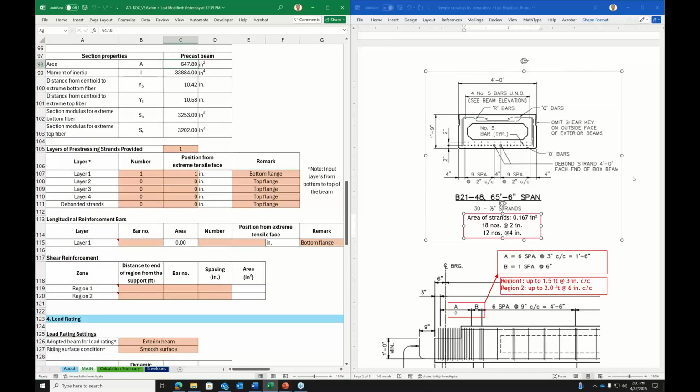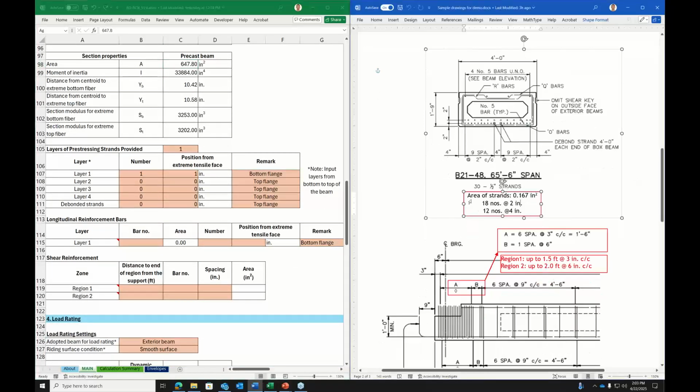After inputting the beam type, we need to input the number of pre-stressing strands provided in the beam. So we can see in the section of the beam, there are in total 30 strands in 2 layers. So let's select 2 for layers of strands provided. The first layer contains 18 strands at 2 inch from the extreme tensile face, which is at the bottom flange. 12 strands at 4 inch from the tensile face at the bottom flange.